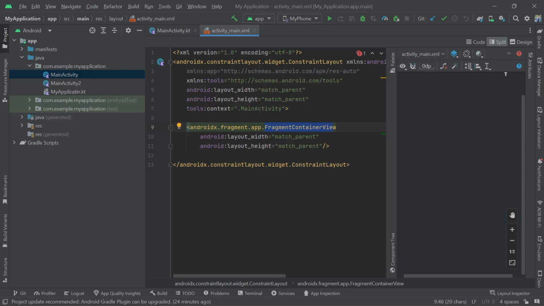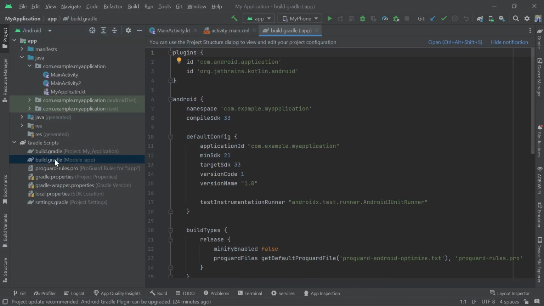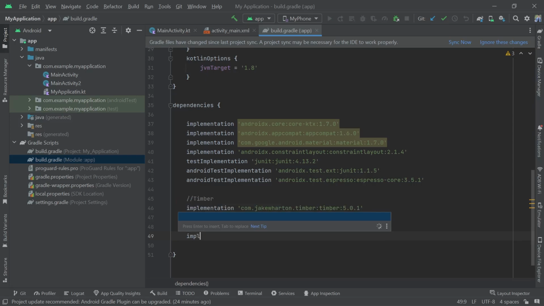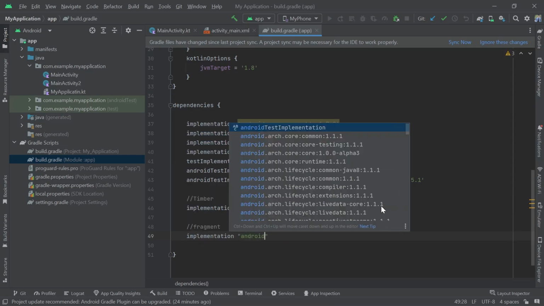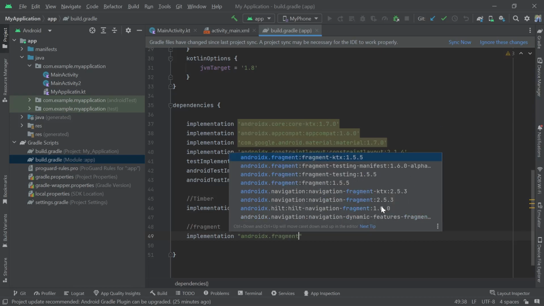So I already told you in our previous video that whenever you have to add a dependency, you have to add it inside this Gradle Scripts, inside this second file, that is your build.gradle module app. So inside this, first of all we have plugins, and at the bottom we have these dependencies. So here we have to add a dependency like this. So I will write here fragment and implementation. You can add here androidx.fragment, and you can just use both of these, this one and this one. So I am gonna add both of them.